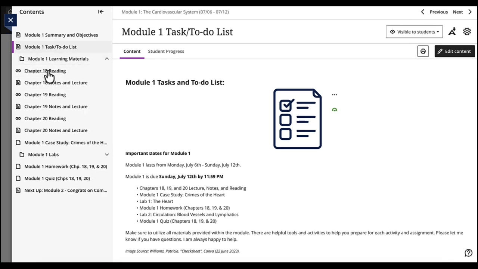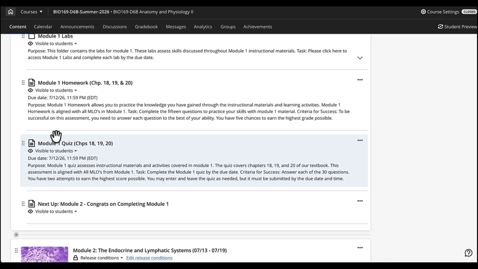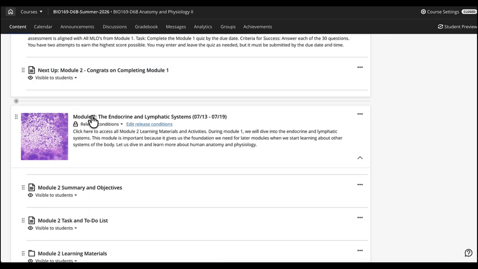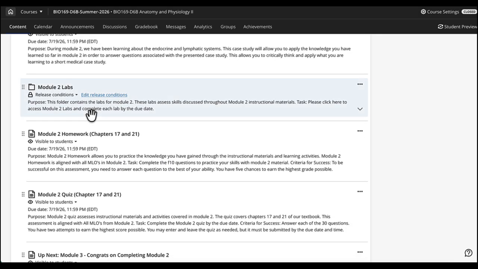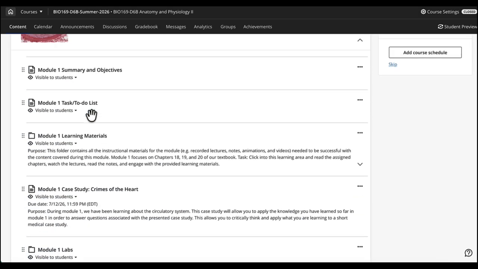For Module 1, we have chapters 18, 19, and 20. There's notes, there's lectures, there's study guide things, there's the recording, and then there's the link to the textbook. So lots of different materials. Also, each module will have a case study, 1 or more labs and or practical, homework, and quiz. All of the modules are set up very similarly to one another. When we dive into the endocrine and lymphatic systems, you'll see it's all set up the same way. So anything you need in the course, make sure to click there.